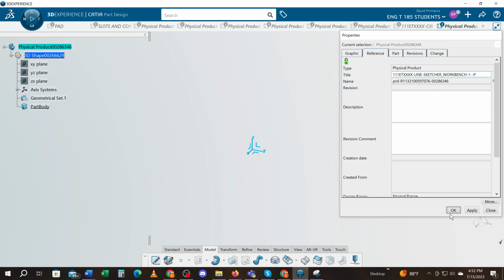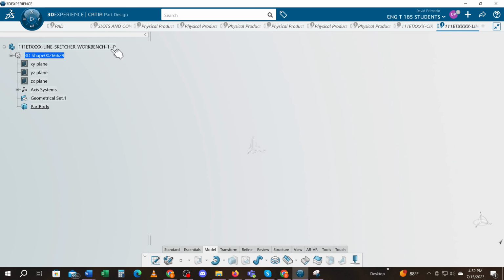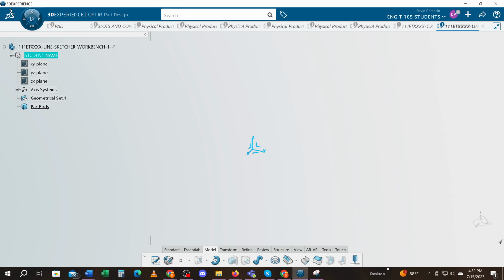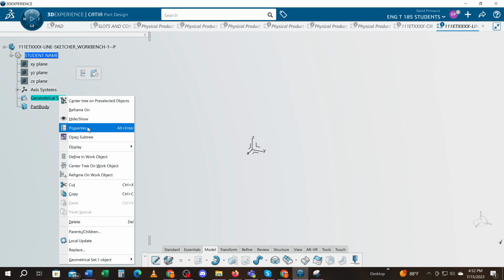P is for part, and the 2 dashes between the P are for revision letters. Make sure to change this name to your name as the student. Make sure to rename the geometrical set.